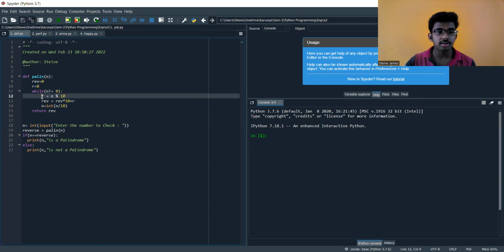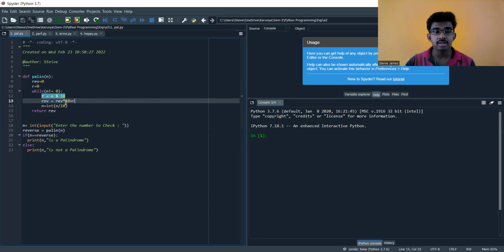And now I'm going to run through the loop of r is equal to n mod 10, so that I can get the last digit of the number here. And I'm taking the reverse number here as rev into 10 plus the r number, so that I can add up the reverse number in the variable. And now I'm doing n divided by 10 so that I can get the previous number of the last number here. So again, this process will be going here and all the digits will be stored in reverse order in the rev variable. And then it returns the rev variable here to the main function.